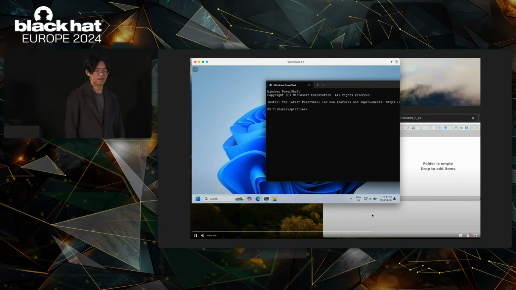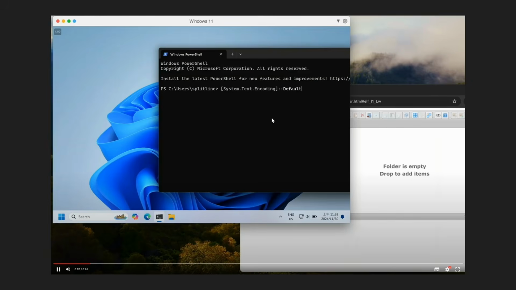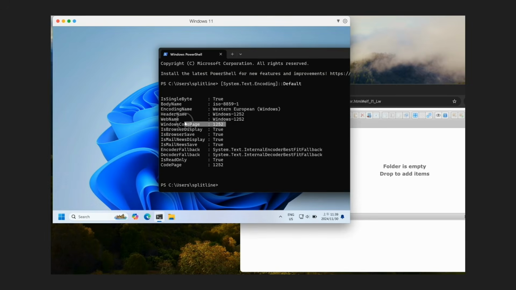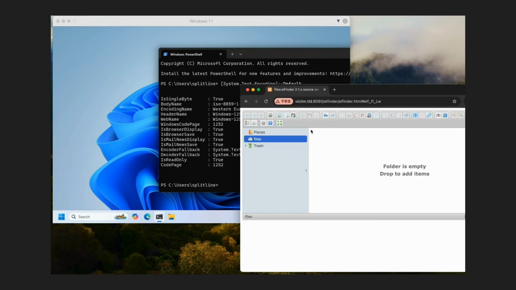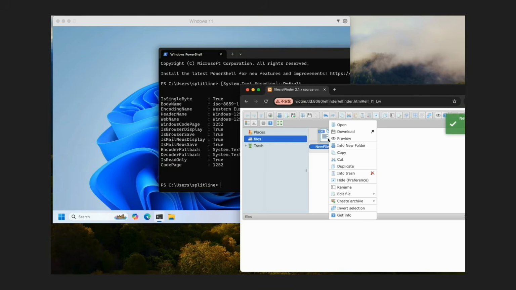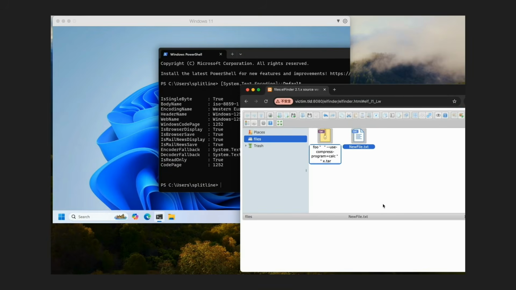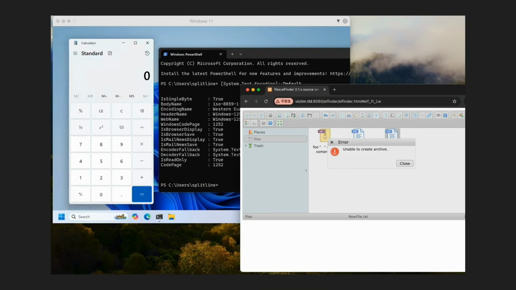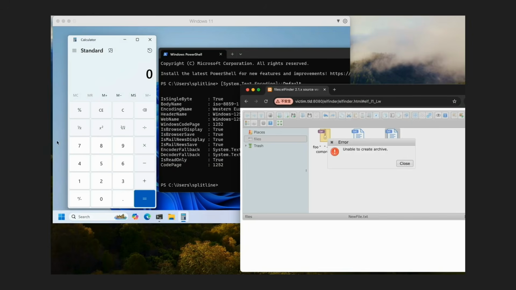So here we can check the demo. First, we check the language configuration on the server, which is an English code page. Now we go back to the web application. We create an arbitrary file and create an archive based on it. Now we can set the archive name to a WorstFit attack, then we can inject an arbitrary argument into it. Now we have a calculator pop up.